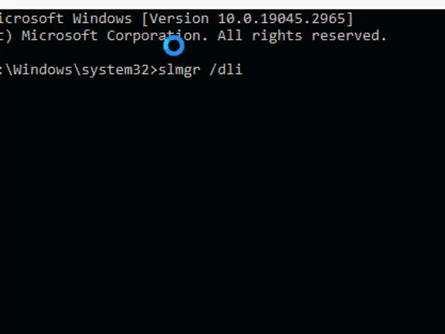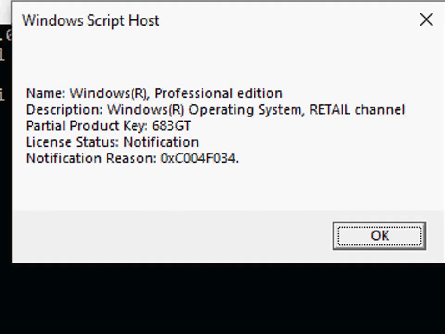It will give us the status of the product key. Now it says this is Windows Professional Edition, and the description is retail channel. This is the last 5 digits of the 25-digit product key of this Windows. The license status is notification, which means it needs a connection to the internet. The notification reason also says it needs an internet connection.